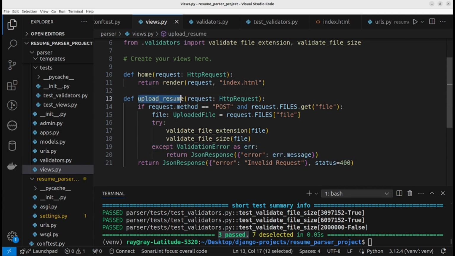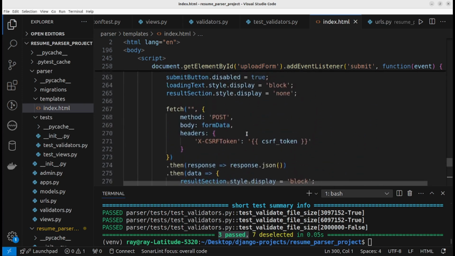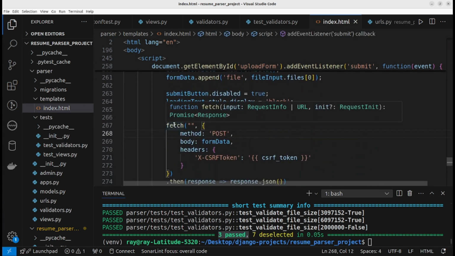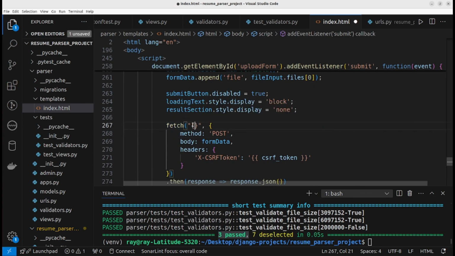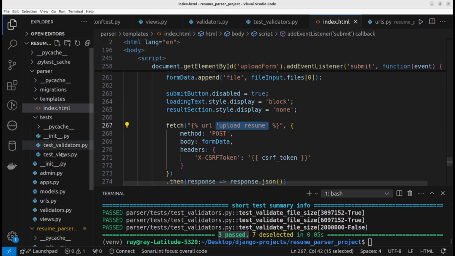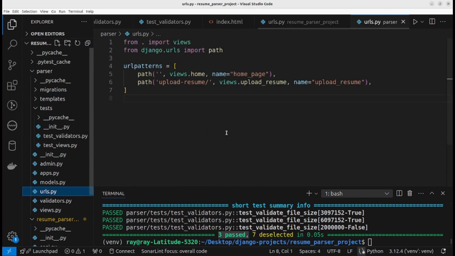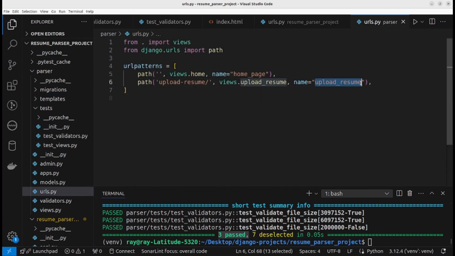Let's specify the upload URL in the templates. So we want to look for where fetch is used. We are making use of fetch to make a network call to the server. So we need to specify the upload URL. Let's make use of Django templates, url, and the name of the URL is upload_resume. This corresponds to a URL in the project. Let's look for the URLs in the app. The name of the URL for upload is upload_resume.